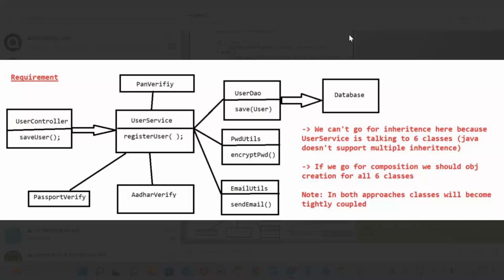Are you guys clear with my point? What is the problem if you don't use the Spring Core, and what is the advantage if you use the Spring Core? If I don't use the Spring Core module, then what is the problem?